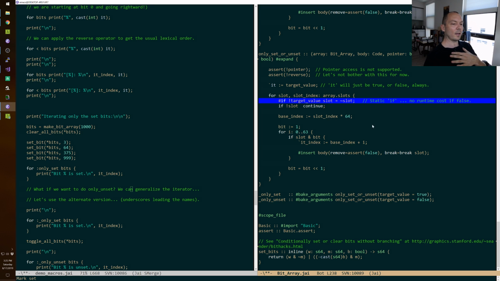This is a static if that gets evaluated when the macro gets inserted. So it has no runtime cost at all if this is false because it's not even there. If it's true, then the only cost is this additional instruction. So then if the slot's 0, we continue, blah, blah, blah, right?